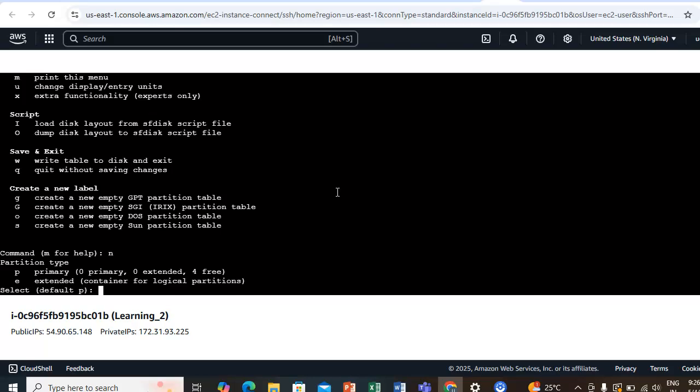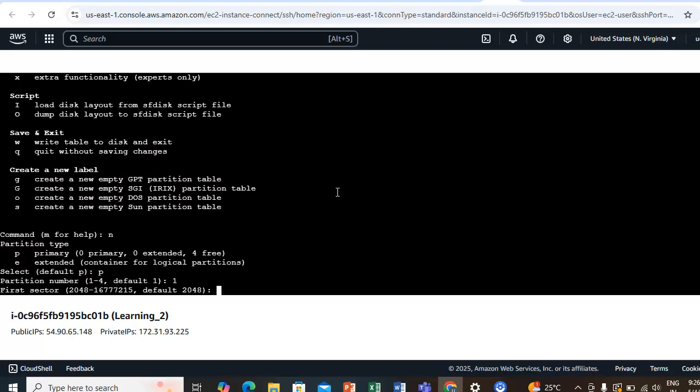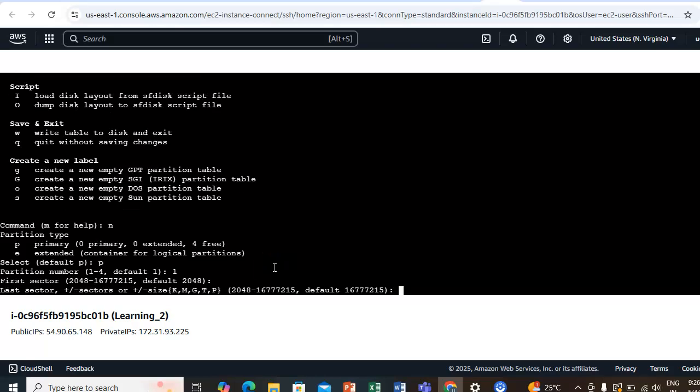N. Then I'm choosing primary. I'm not extending the disk, so I'm executing p. Then I need to mention the partition number. I'm providing 1. Then press enter. The default value is 2048. You can mention the same or just press enter.